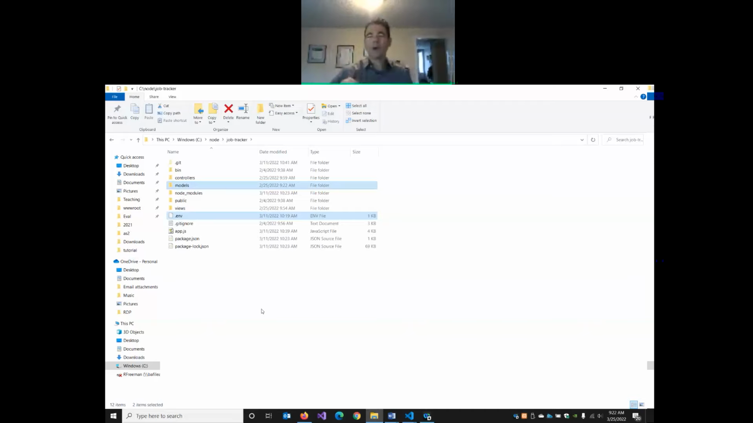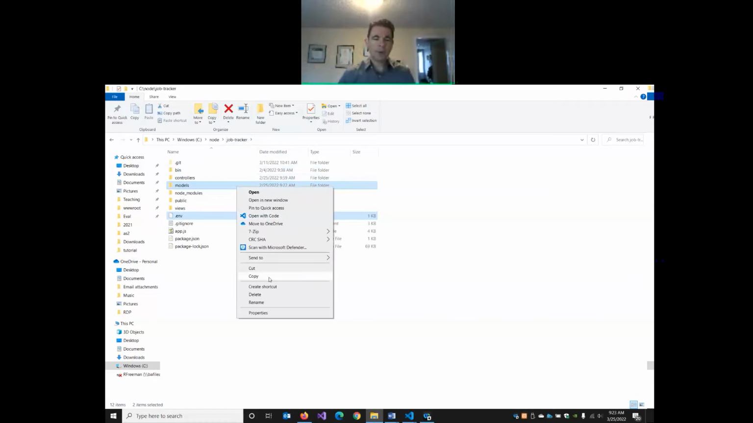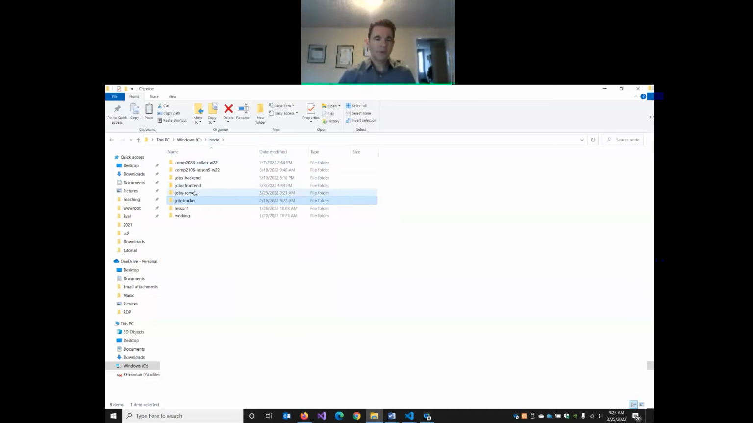Now there is a user model in here as well. We don't need that, so we're going to get rid of it. So just go to your original job tracker. Again, if you need these files, you can also copy them from my Git repository. So I'm just going to copy both of those and paste those into the job server. Okay, so we've got our environment file as well as the models folder.